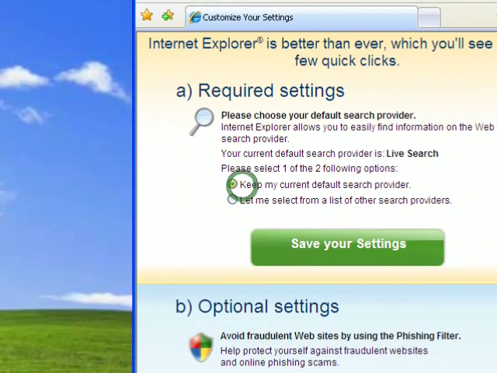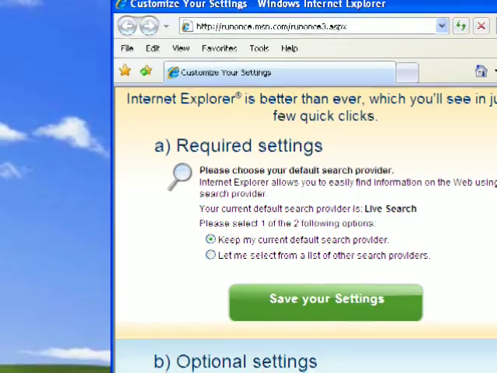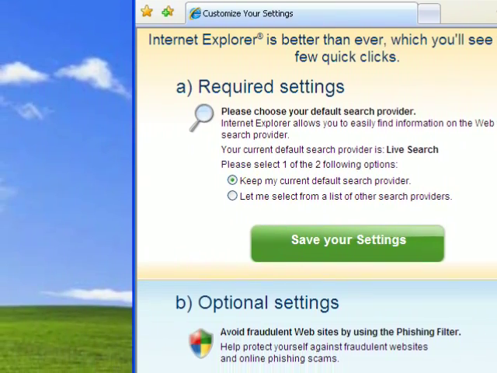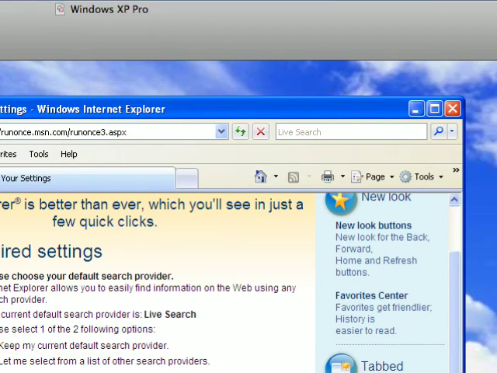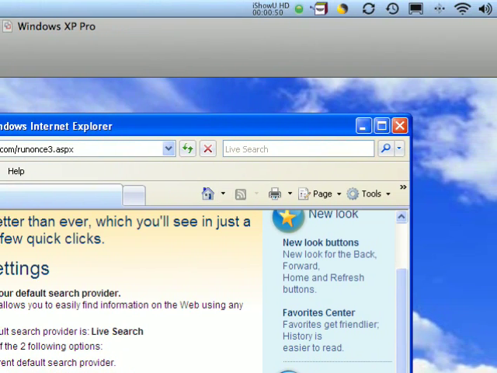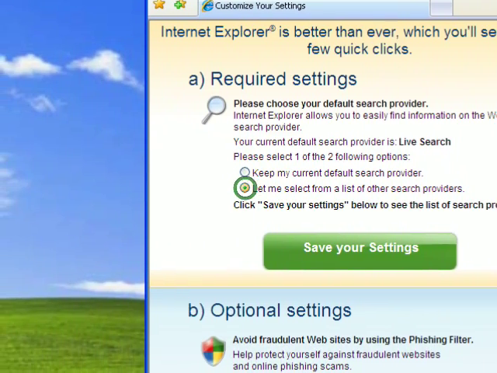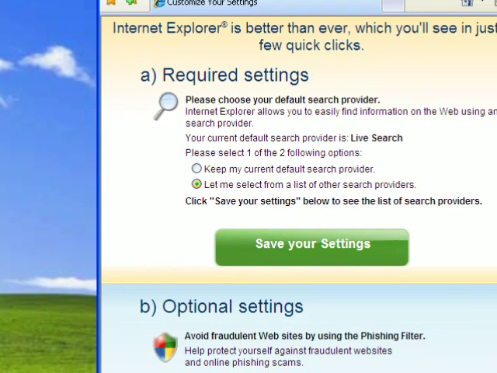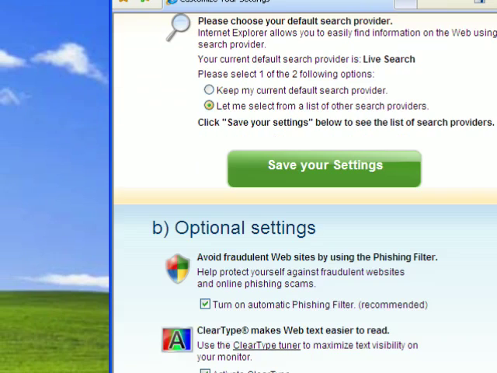The default setting here, I'm just going to go down the list and describe what I think are some of the optimal settings. The default setting here is keep my current default search provider, and that actually would be Live Search. Up here you can see it. But you might want to just go ahead and change that to Google. Google tends to work a little bit better for some searching. So let me select from a list of other search providers. Go ahead and click on that.